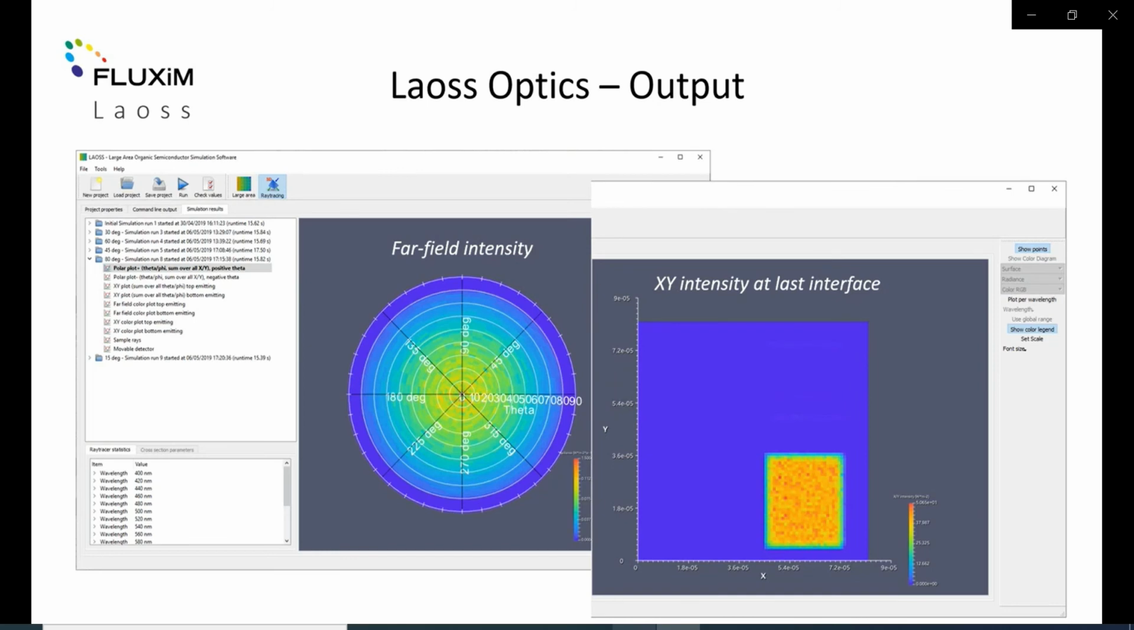There are several plots readily available in the result section of Laoss. The polar plot reflects the far field intensity that could be seen by an observer looking at the device or a detector that is used for characterization. The XY view shows all the rays that reach the last interface independent of their angle of incidence. The view can also be used to look at the microscopic scale.